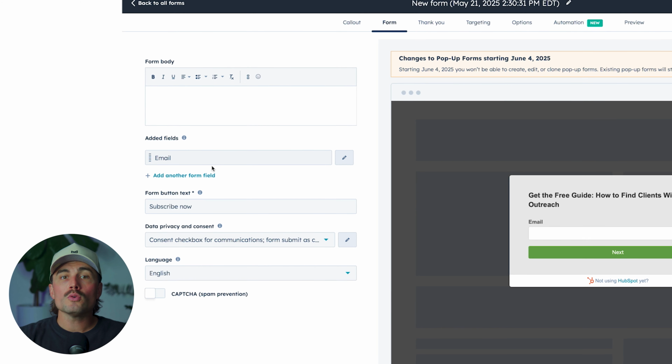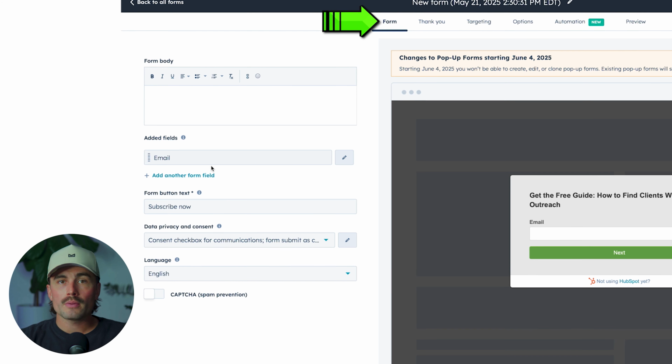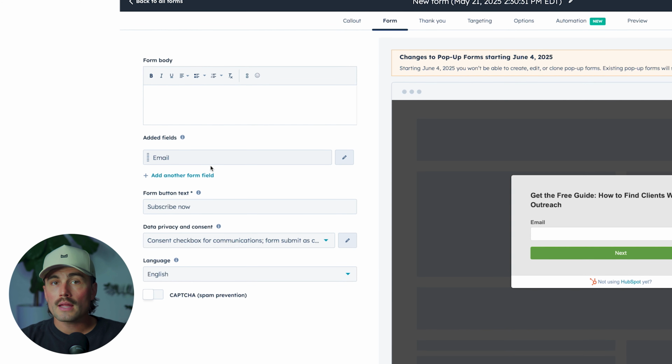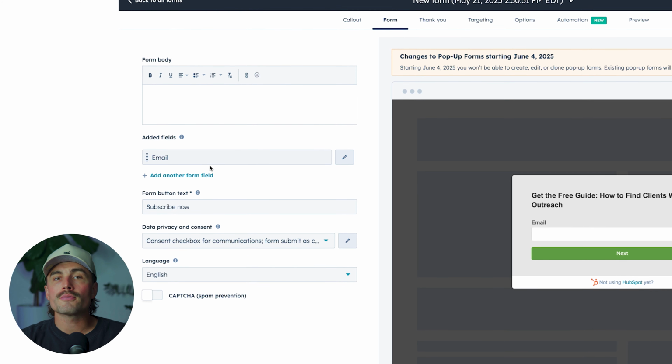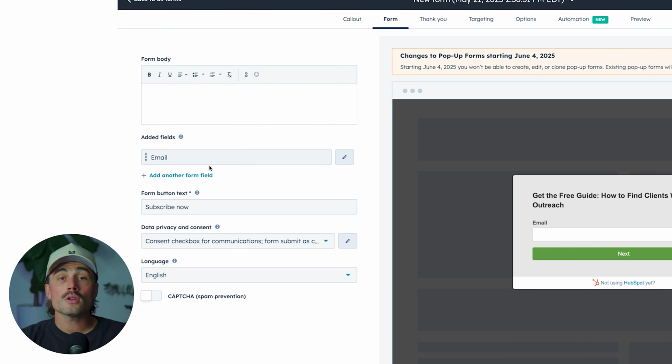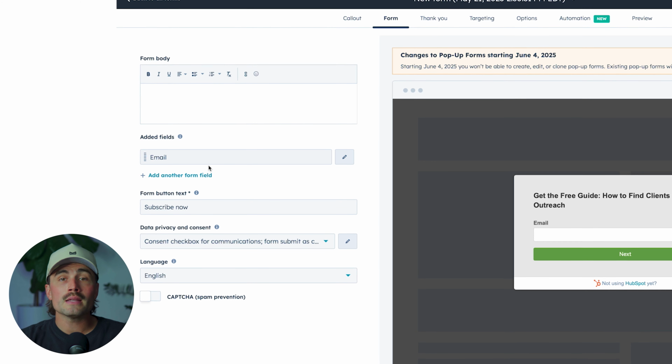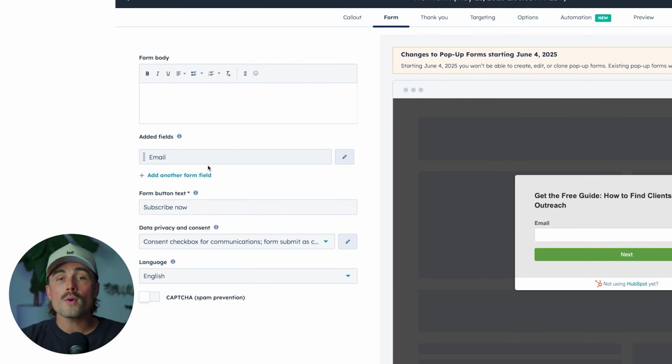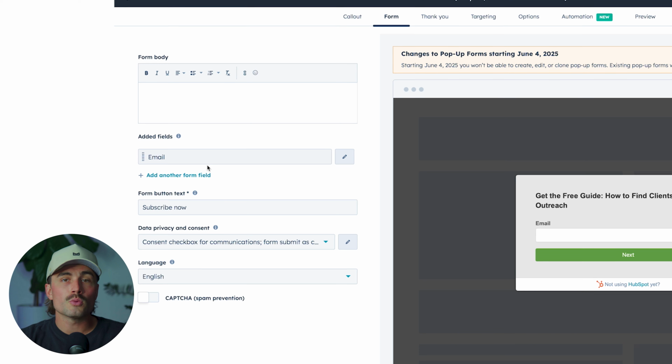Now from there, we can move into the form step and add the fields that you want to collect. Now, most of the time you just need first name, email address, and you can also ask for phone numbers or company names, but try to keep it simple. The more you ask for, the less likely someone is to complete it.